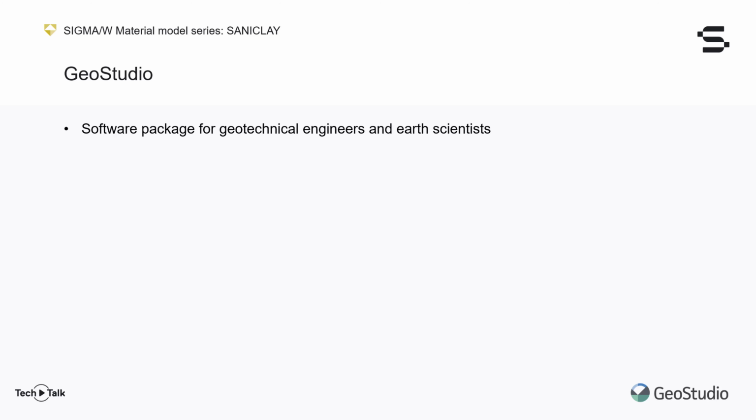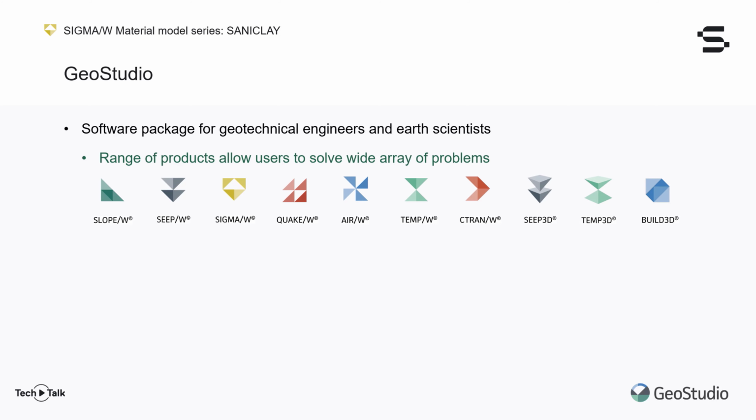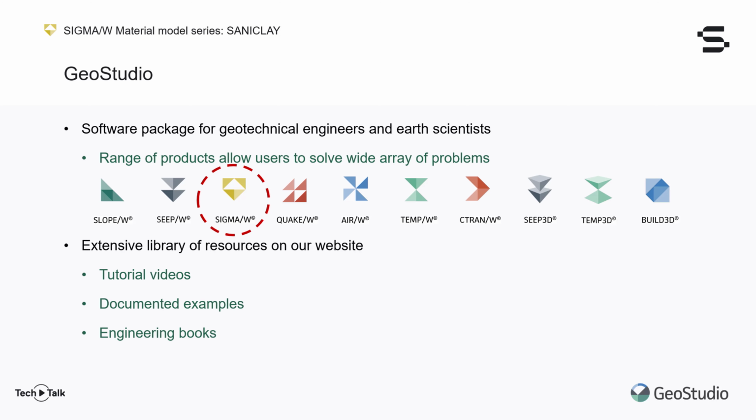GeoStudio is a software package developed for geotechnical engineers and earth scientists, comprised of several products. The range of products allows users to solve a wide array of problems that may be encountered in these fields. Today's webinar relates specifically to Sigma W. Those looking to learn more about the products, including background theory, available features, and typical modeling scenarios, can find an extensive library of resources on the GeoStudio website. There you can also find videos, examples with detailed explanations, and engineering books for each of the products.